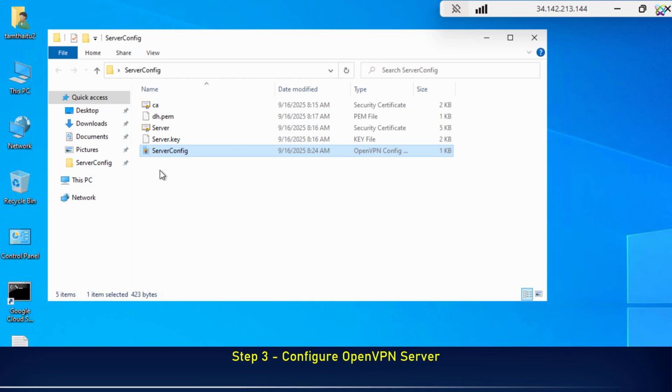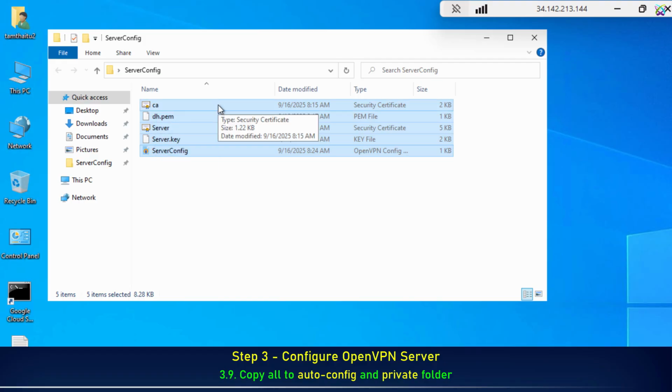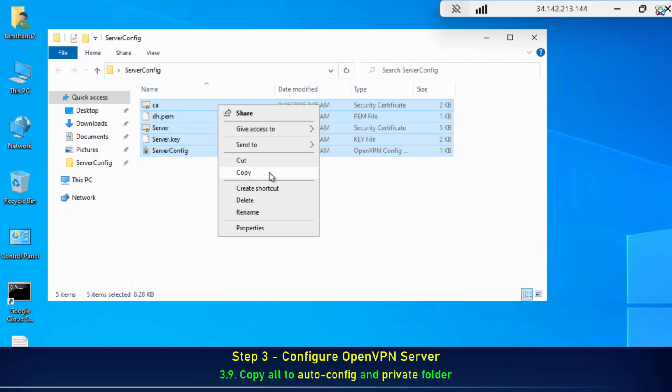Alright, now we have a total of 5 essential files for the OpenVPN server. Next, copy all of them into the autoconfig and private folders to keep things organized and ready for configuration.